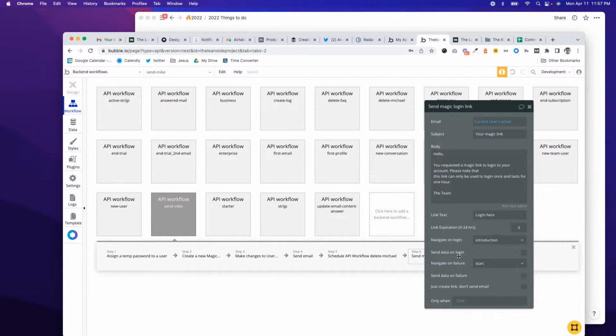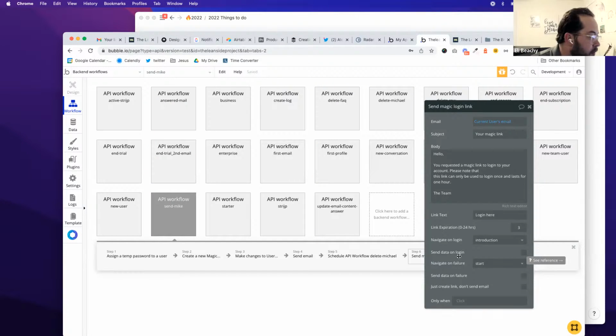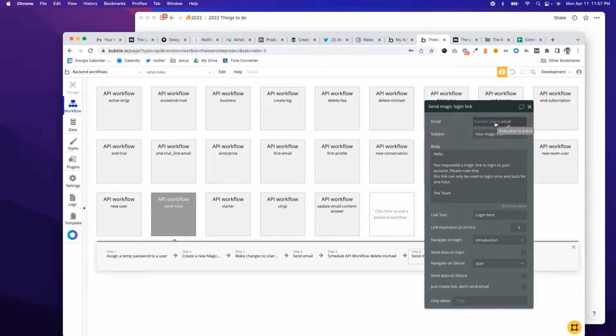Well, if the current user is not logged in, do they have an email? Like you would want that to be the input. Right, but we're in the backend workflows, so I think you'd have to send it in as a parameter. Unless, I mean, you can move this to the front end because send magic login link is secure.